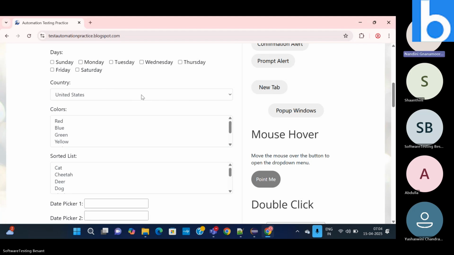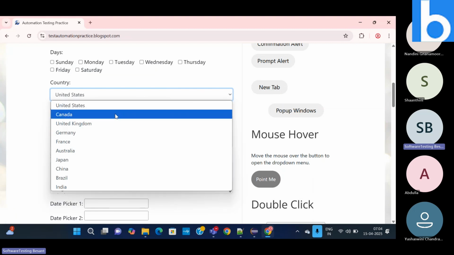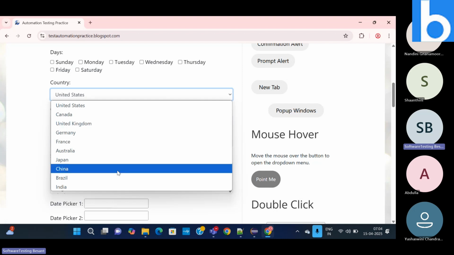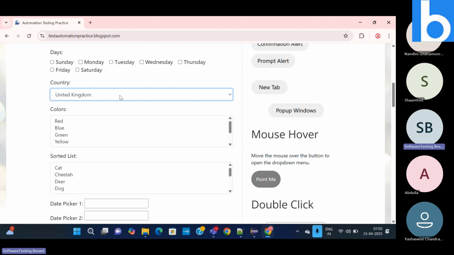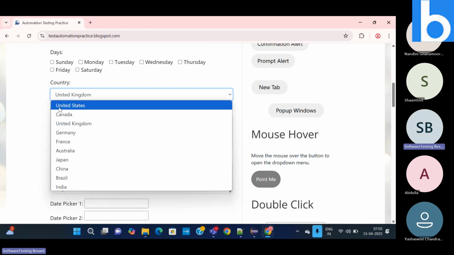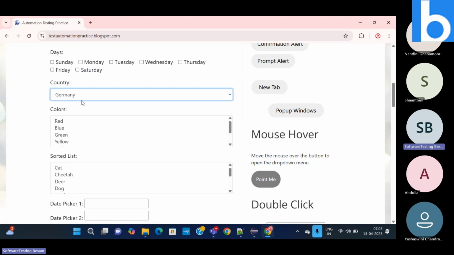So here in the country field, when you click, there is an arrow, right? When you click here, there will be a lot of options in the drop down. So this is how a drop down basically looks like. We can select whatever option we want. In drop downs there are three types. Here when we click, we can select any one option, so this is called a select drop down.